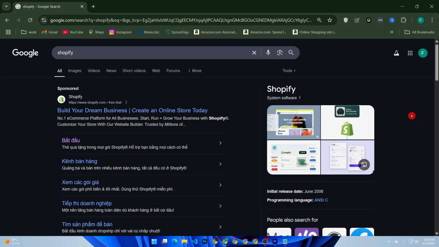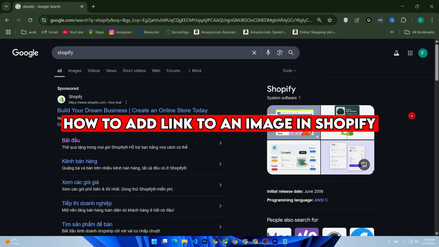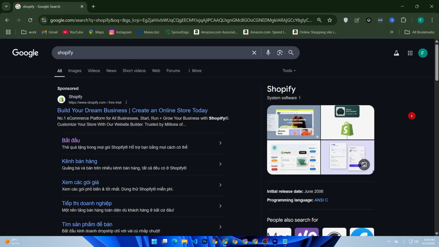In today's tutorial, I will show you how to add a clickable link to an image in your Shopify store. Whether you are creating a promotional banner linking to a product page or guiding customers to another site, this is a simple and powerful way to upgrade your store's visuals.